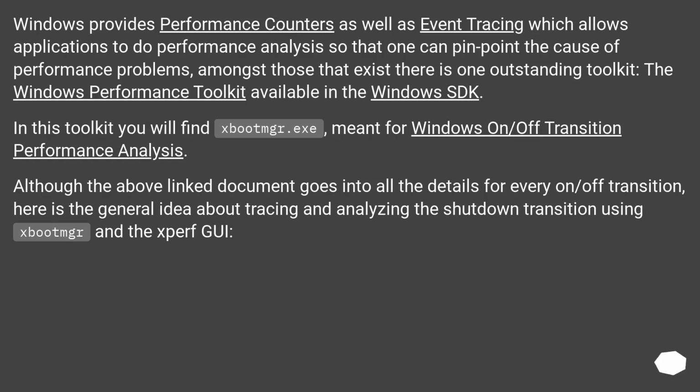Windows provides performance counters as well as event tracing, which allows applications to do performance analysis so that one can pinpoint the cause of performance problems. Amongst those that exist, there is one outstanding toolkit, the Windows Performance Toolkit, available in the Windows SDK. In this toolkit you will find xbootmgr.exe, meant for Windows on/off transition performance analysis.